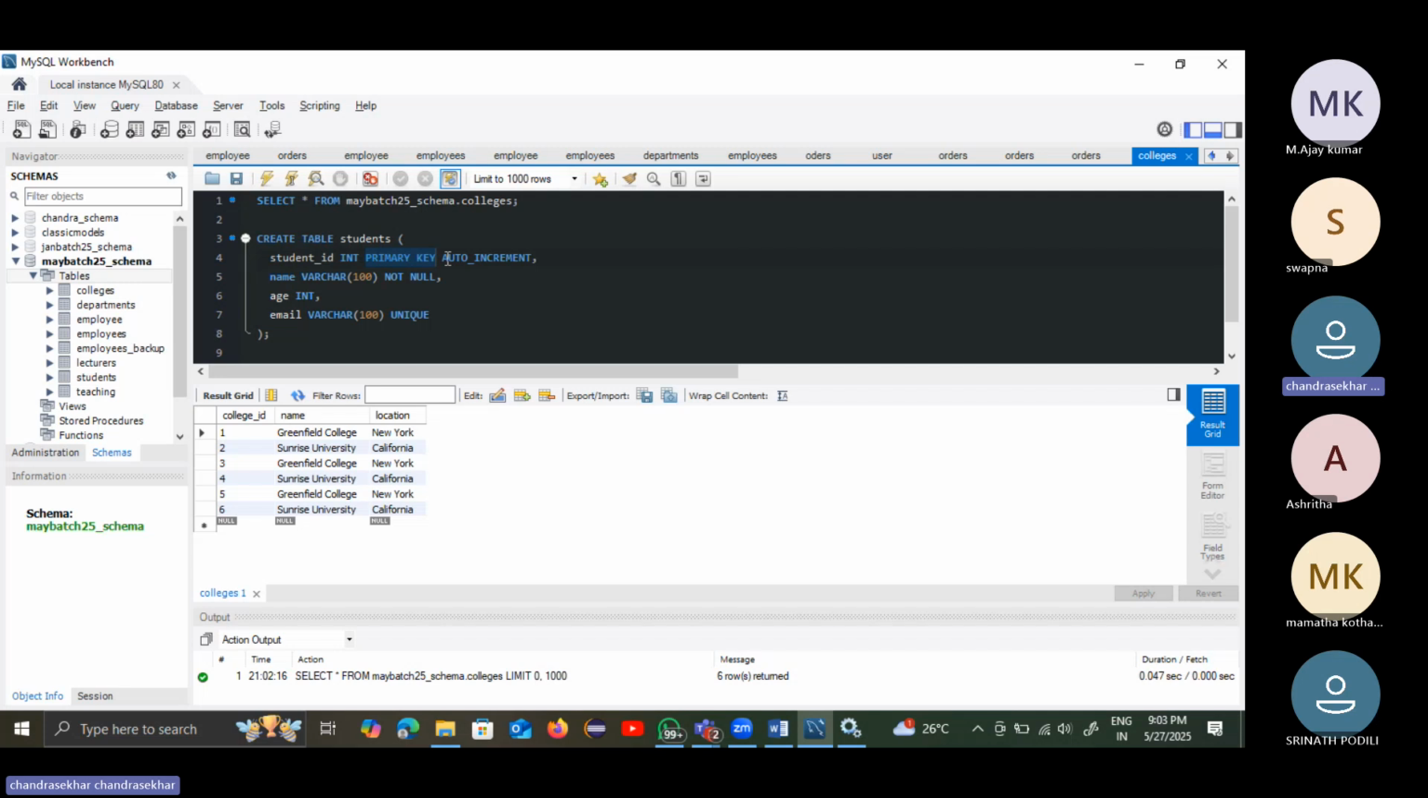So the primary key is one of the important features on this int. When I say primary key, there is a definition for it. Primary key is nothing but a unique column that is not null. Unique and not null, that combination is called primary key. When I say something is a primary key, by default it is unique and not null. And we are saying auto increment. So if you don't provide this value here, it will increment automatically.